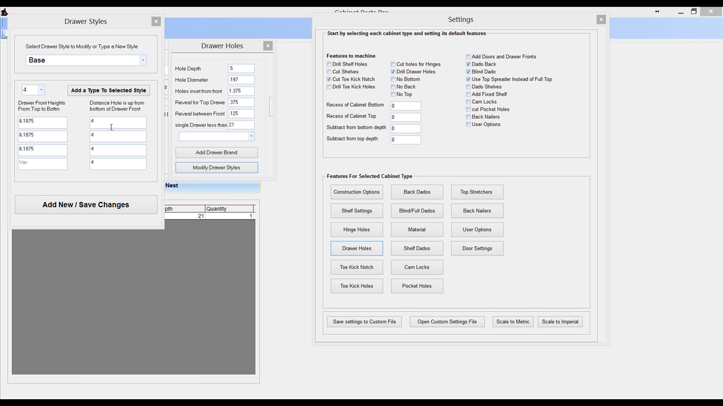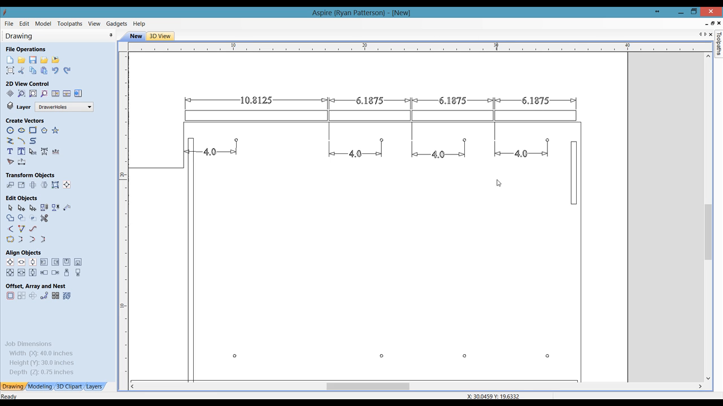The second set of columns is the placement of the hole up from the bottom of that drawer front. In this case we have 4 all the way down across the board. Going back to our cross section, we'll see how that applies as it's dimensioned. The way the math works is it's going to come down 3/8 of an inch plus the height of our drawer front, then move up from that position 4 inches and place the hole.